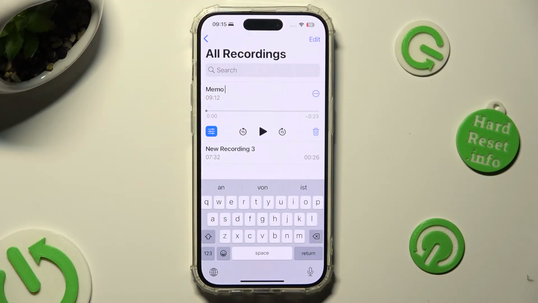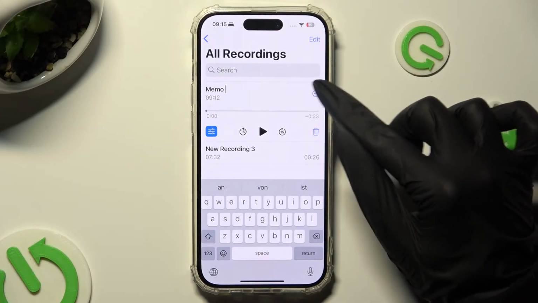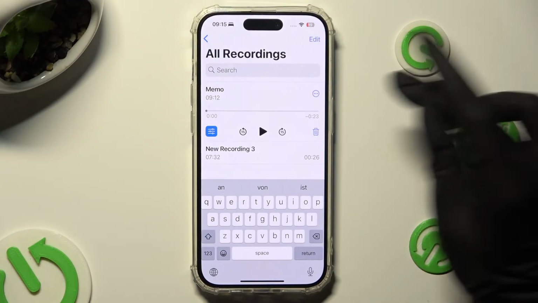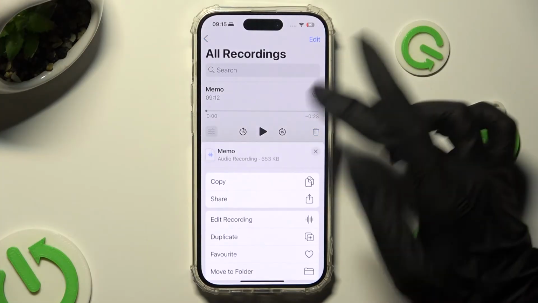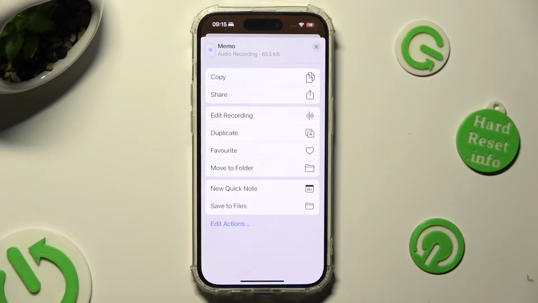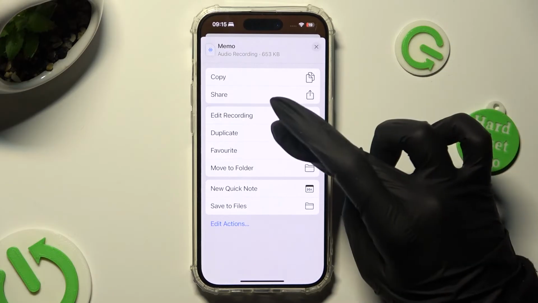If you want to, you can also click on this little icon with three dots and use one of those options, like for example, duplicate.